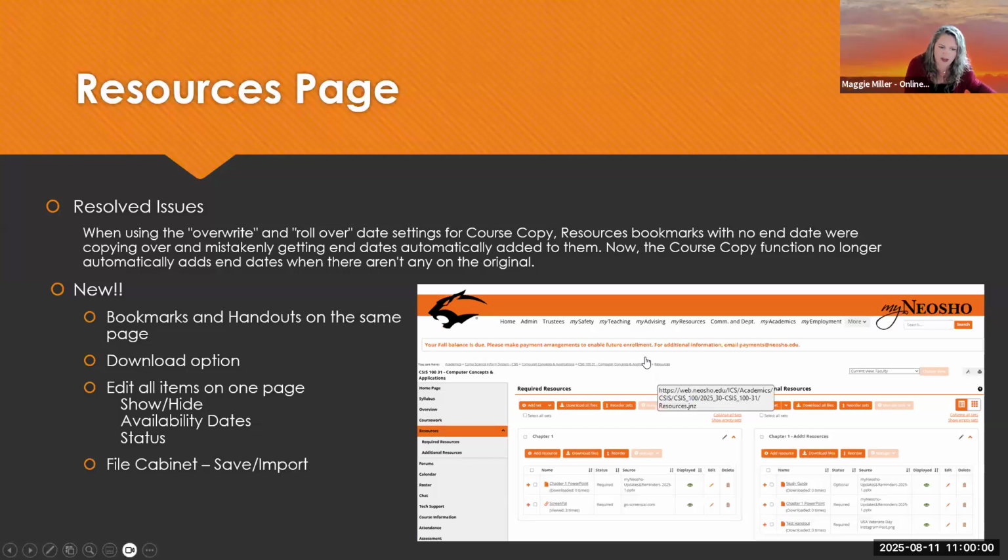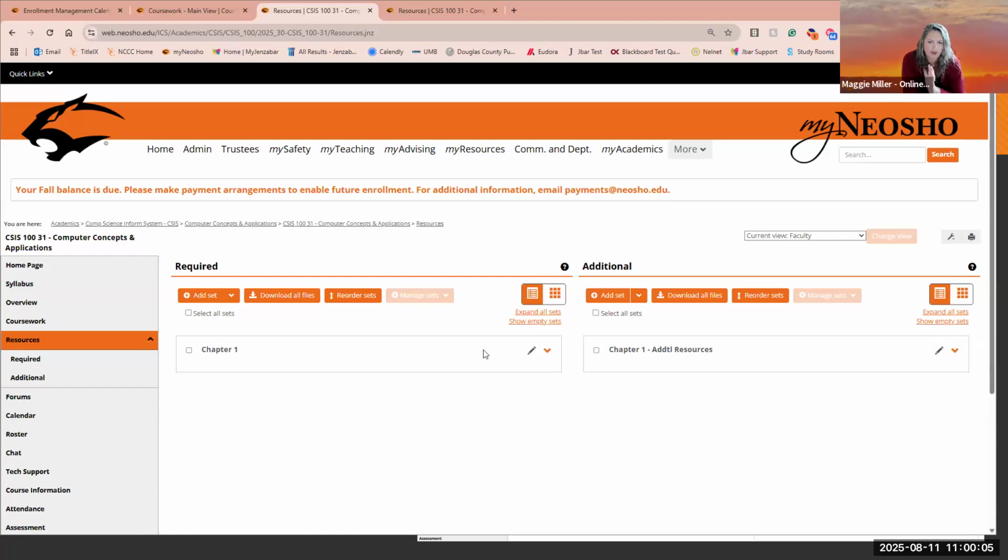Oh, I do one more thing. I did forget about the file cabinet save import option. So if you have a set that you like or multiple sets that you like, on a portlet. So like in my required, if I had multiple sets, I could choose however many I wanted, but I want to use it in my other computer concepts class as well. So I could select those and then I could go to manage sets and I could say save selected to file cabinet. And then it will save those to my file cabinet. So I'll have access to those handouts and bookmarks throughout any of my courses.